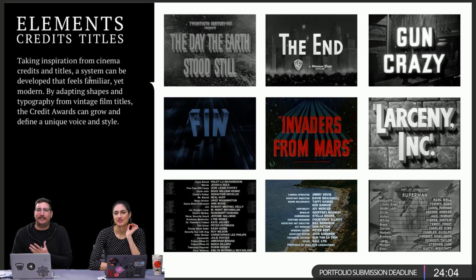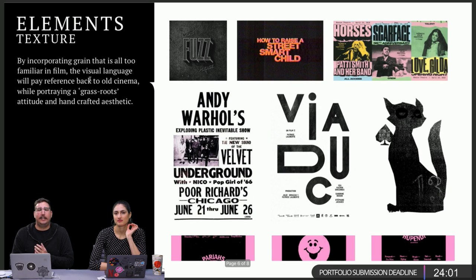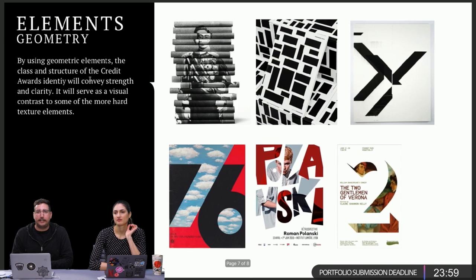Again, our inspiration, we looked at a lot today, film titles, a lot of this kind of printed texture, and then a lot of geometry. This is something that we really, really worked off in this brand identity system, is playing with that geometry.